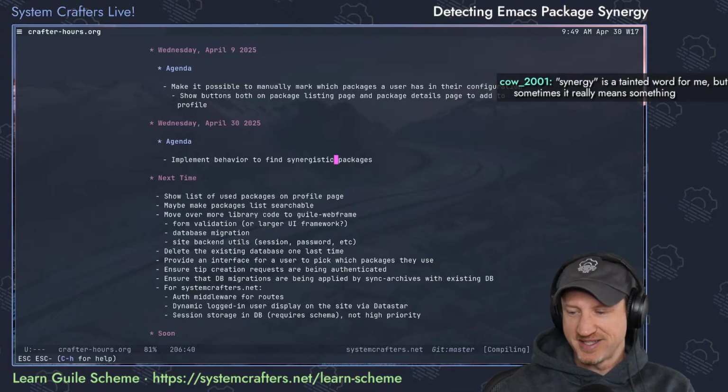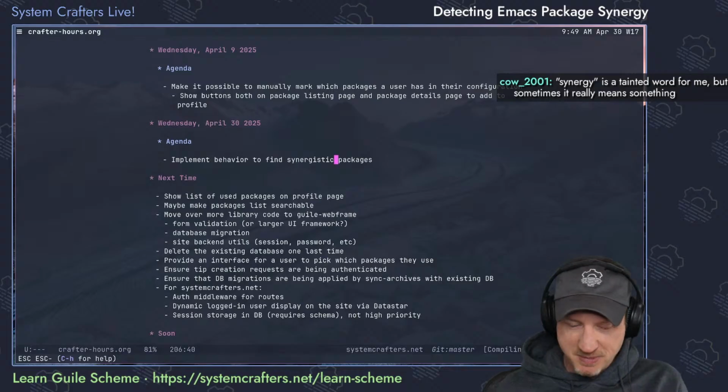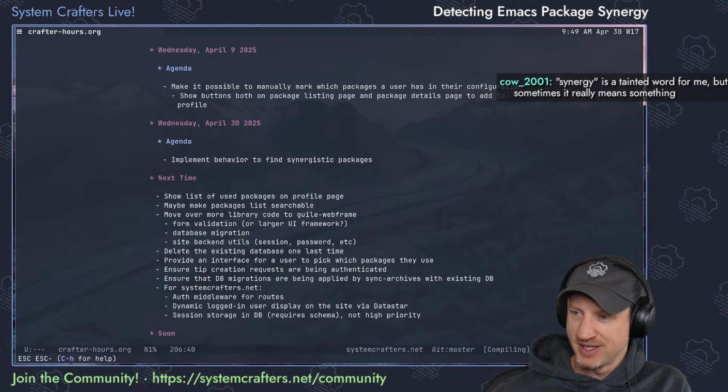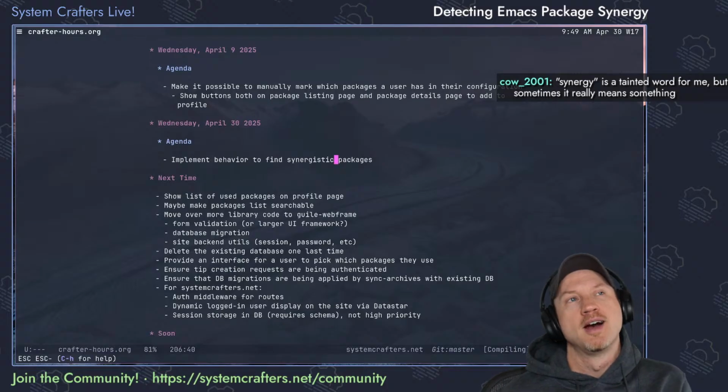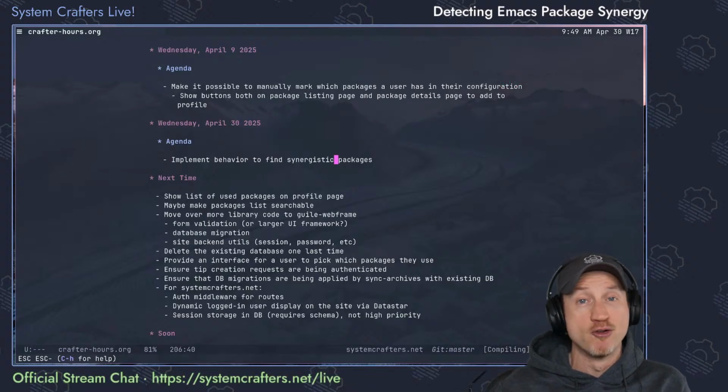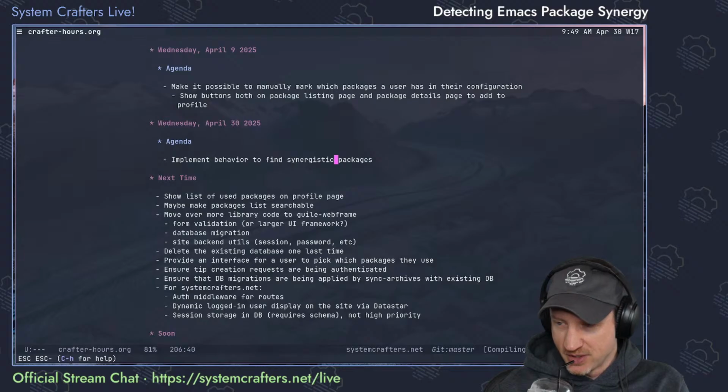Cal says synergy is a tainted word for me, but sometimes it really means something. Yes, well, it's definitely used as business speak, but synergy is kind of like they have a related energy. They go together. So that's what we're talking about in this case. Just packages that you would often see together, like, let's say Vertico, Consult, etc. We would probably see those show up in a listing of packages that are often used together.